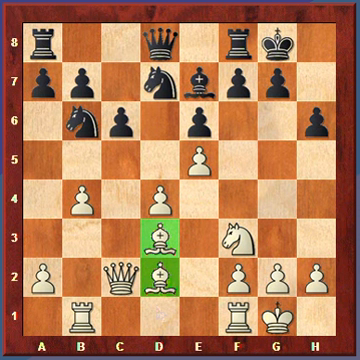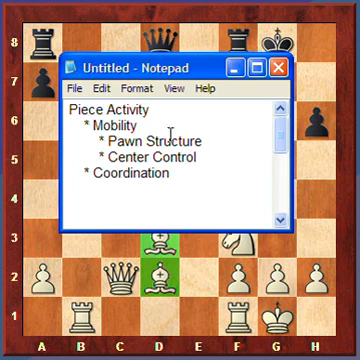So I don't know if personally I'm doing such an excellent job of explaining piece activity, which I define as mobility, and I know I've been covering a little bit about pawn structure, and you can tell from the pawn structure you can get the open diagonals and open files and outposts for the various pieces. And then I want to talk about coordination in the next lecture.